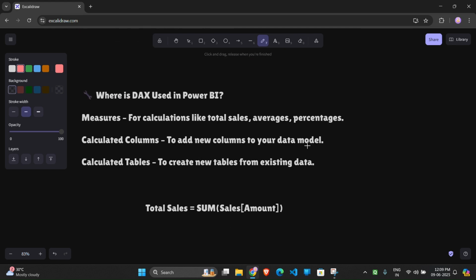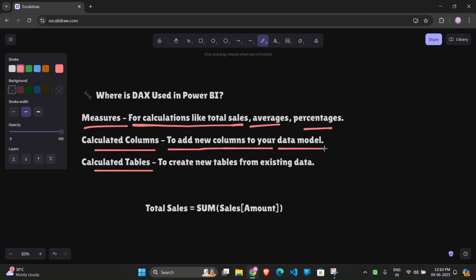Now let's move to where DAX is used in Power BI. Basically it is used in measures, calculated columns and calculated tables. In the measure part, DAX is used for calculating things like total sales, average or percentage columns. In the calculated column it is used to add a new column to your data model.